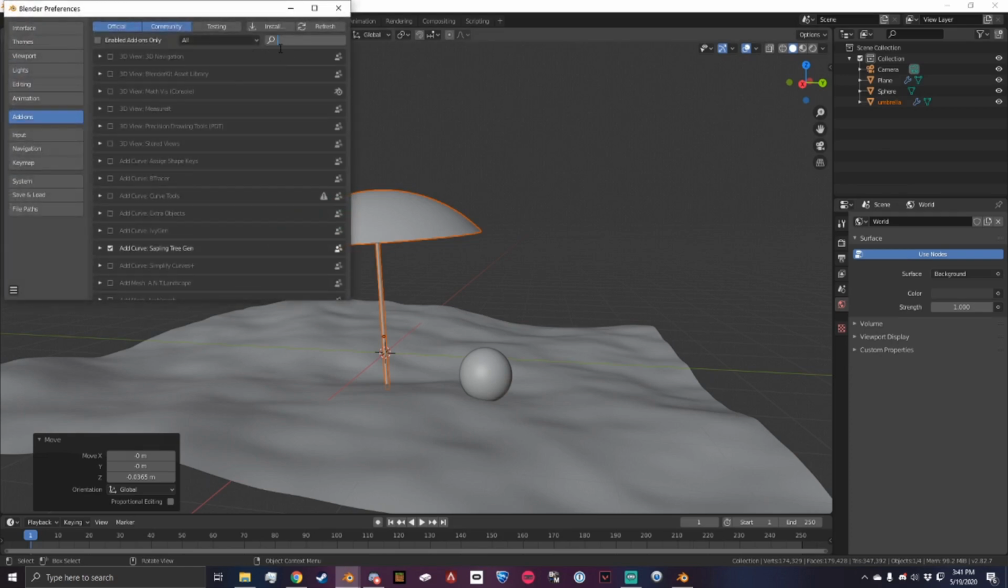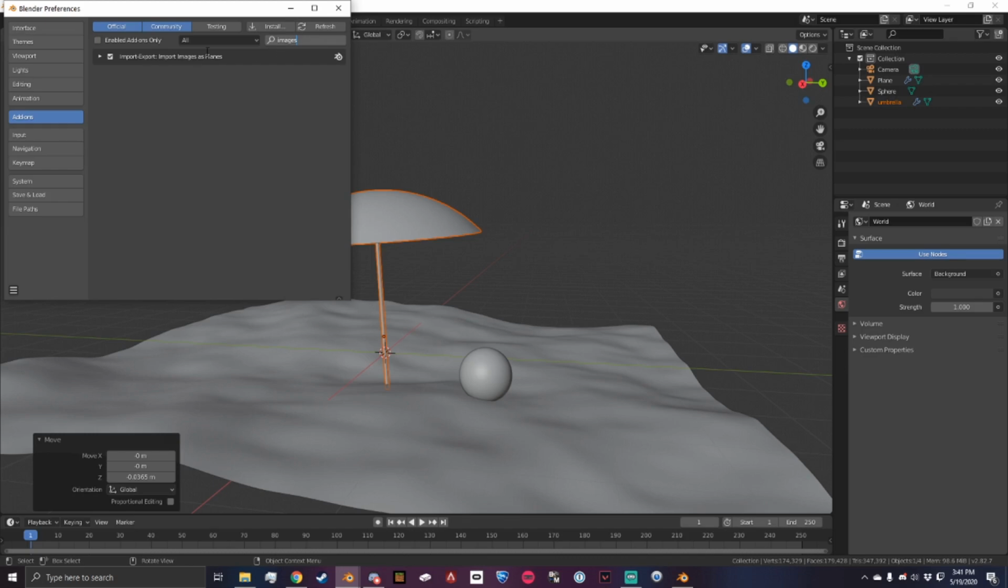So what you're going to do is make sure you go to preferences and turn on images as planes. If it is unchecked, make sure that you turn it on.